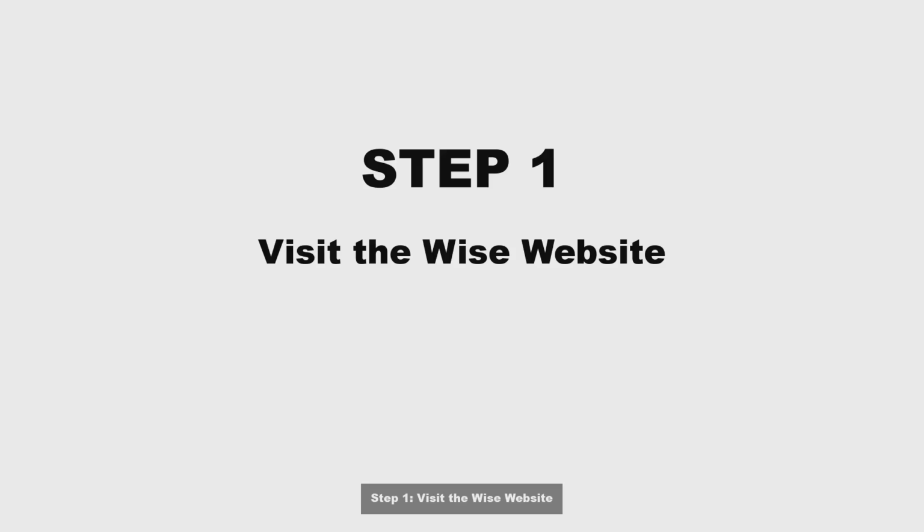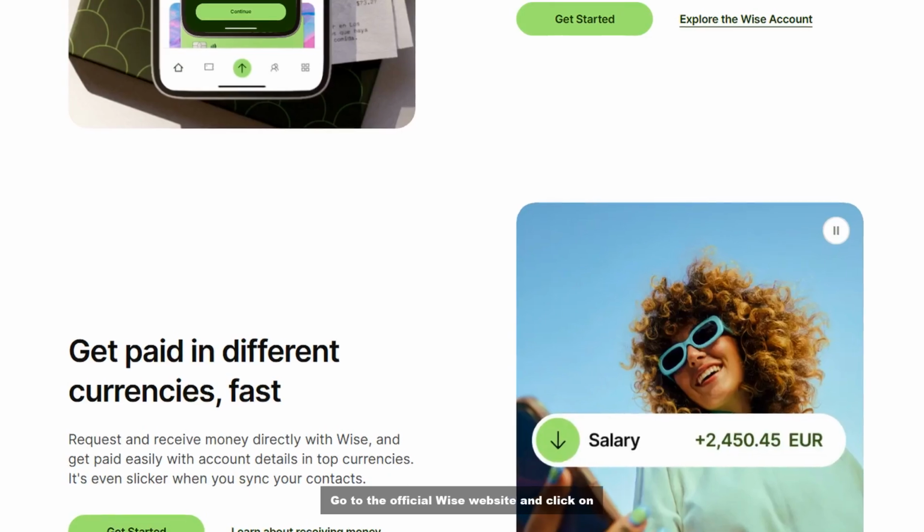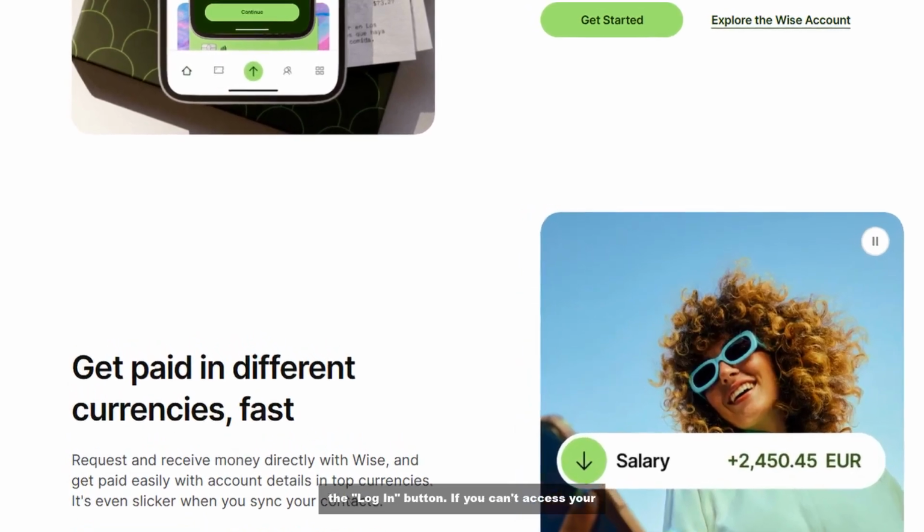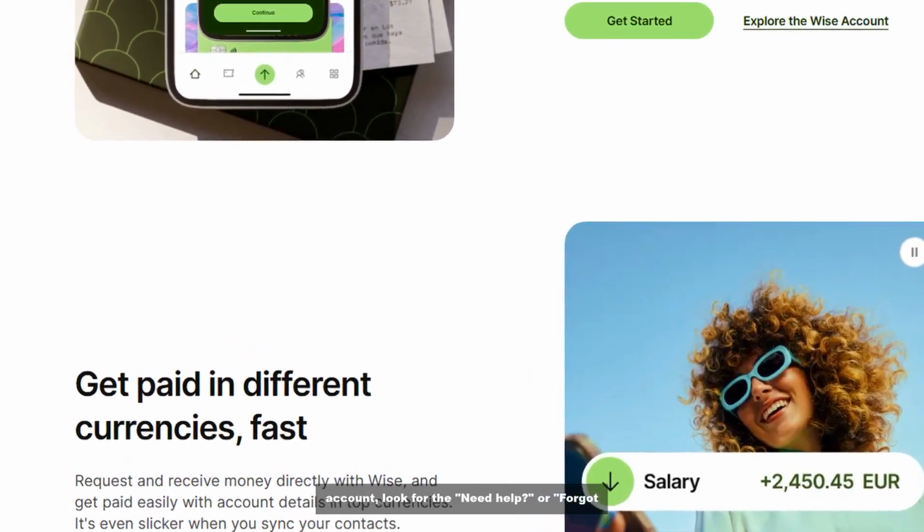Step 1. Visit the Wise website. Go to the official Wise website and click on the login button. If you can't access your account, look for the Need Help or Forgot Password link.